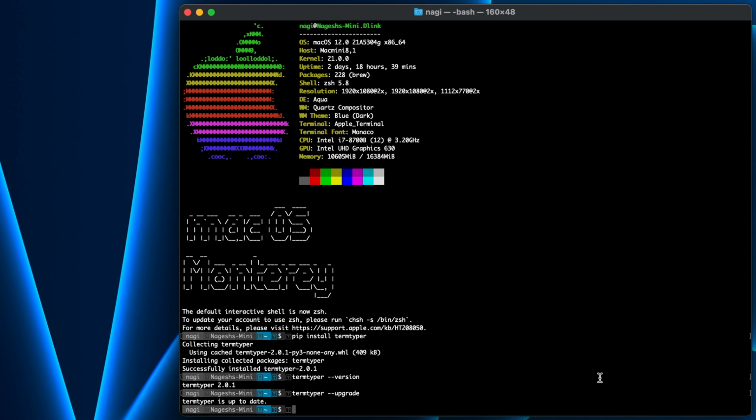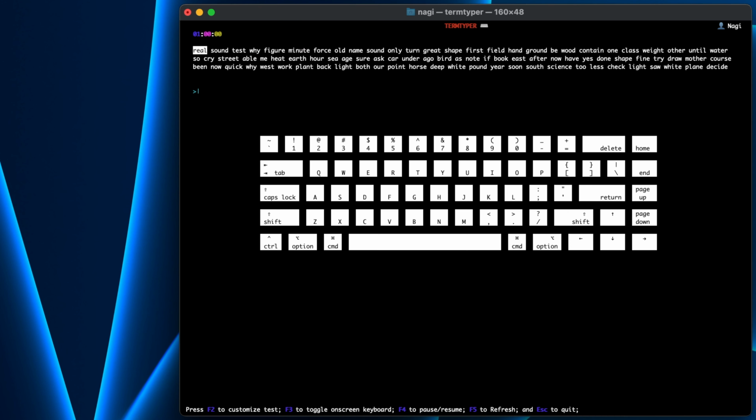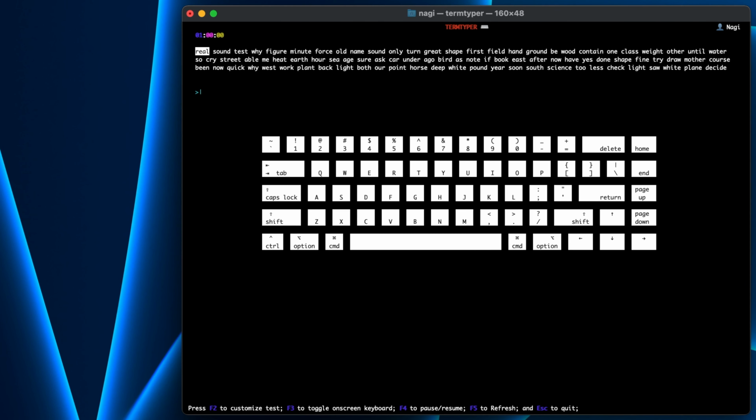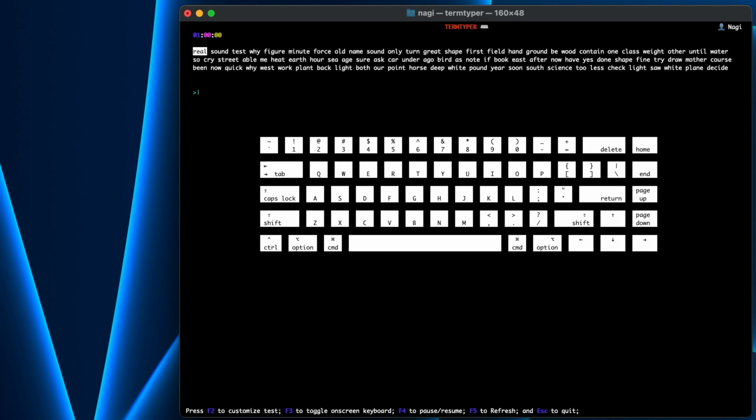Now to start the application, you simply type termtyper on the terminal. It will start. Here is the interface. By default, we are prompted with a 1-minute challenge with text made from the top 500 English words, with an on-screen keyboard to see the typing effect. Once you type any key, the timer starts.